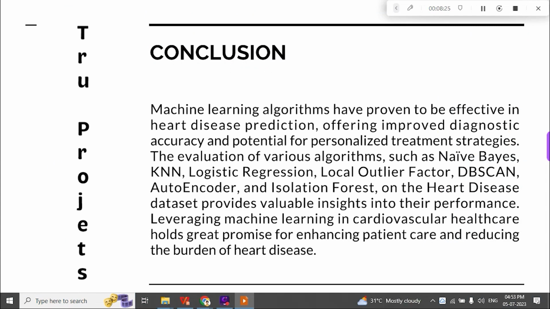Finally, in conclusion, machine learning algorithms have proven to be effective in heart disease prediction, offering improved diagnostic accuracy and potential for personalized treatment strategies. The evaluation of various algorithms such as Naive-Bayes, KNN, logistic regression, local outlier factor, DBScan, autoencoder, and isolation forest on the heart disease dataset provides valuable insight into their performance. Leveraging machine learning in cardiovascular healthcare holds great promise for enhancing patient care and reducing the burden of heart disease.